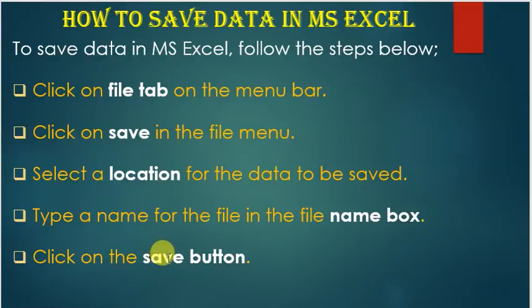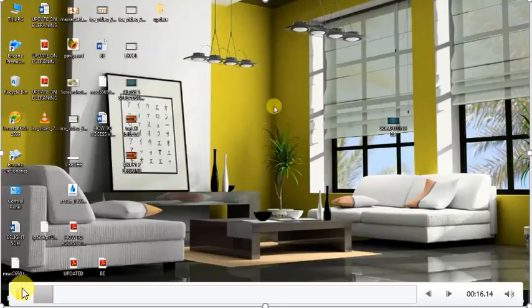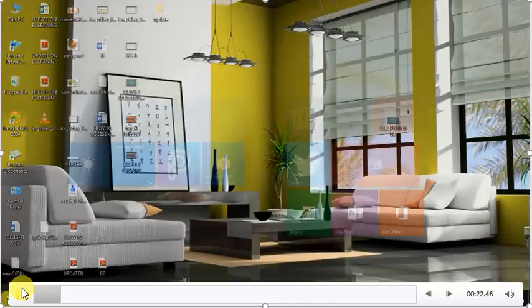Now let's look at how this process is done on our computer. Now let's look at how to open MS Excel on our computer. Then after that, we'll look at how to save a data in MS Excel. So as you can see, this is my desktop screen. So I'll just click on the Start button on the taskbar.